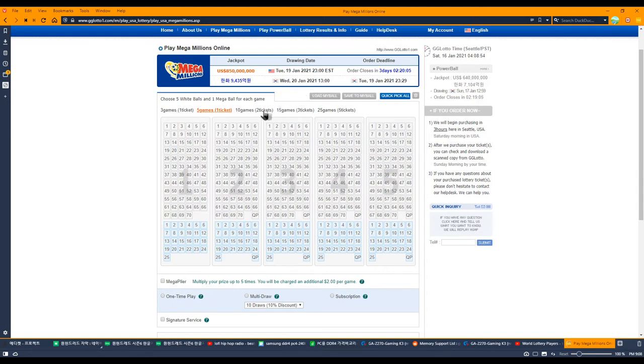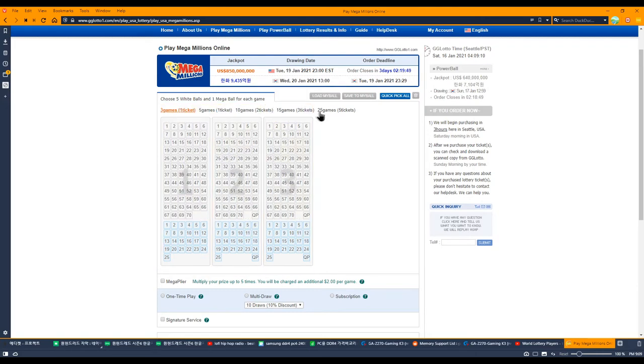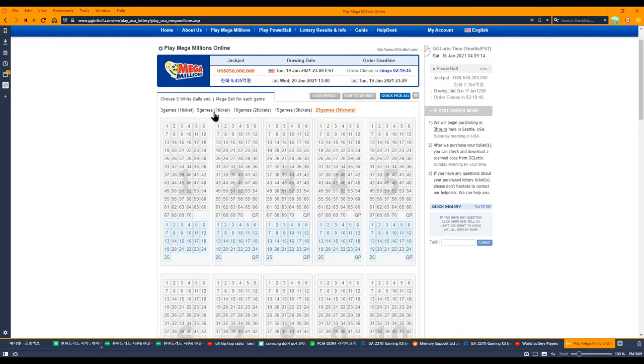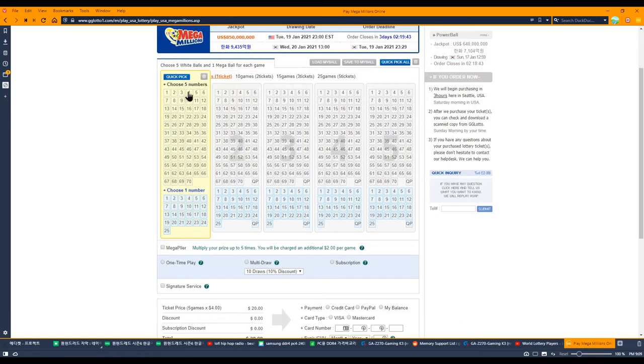So I can choose how many tickets I want to play. I can play 3 games or I can play up to 25. And if I click on the 25, then it'll show me that many tickets. So right now it's showing 5 tickets, but if I click 3, it shows 3 tickets. Or if I click 25, it shows 25 games, as you can see. But I'll just do 5 to show you how to play.